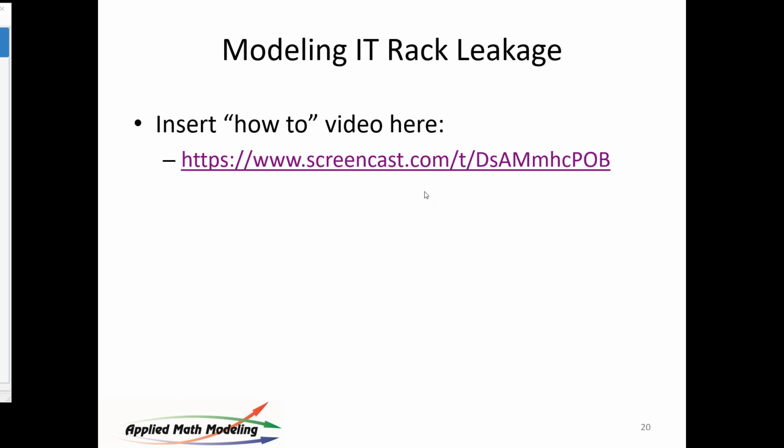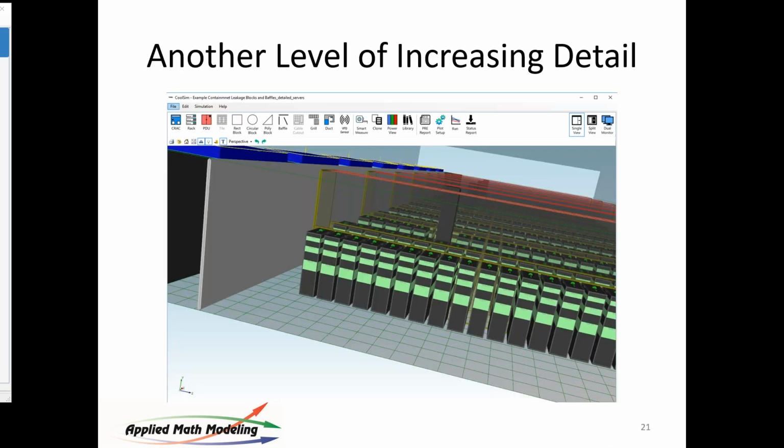And there's a little video here. I'm running out of time, but this little video shows you how to do that. I basically just described it. It's much like the first one, except now we're putting explicit gaps in between the servers in that room.